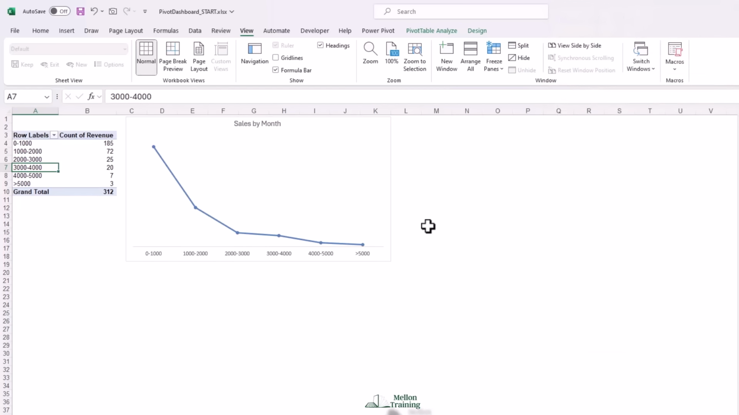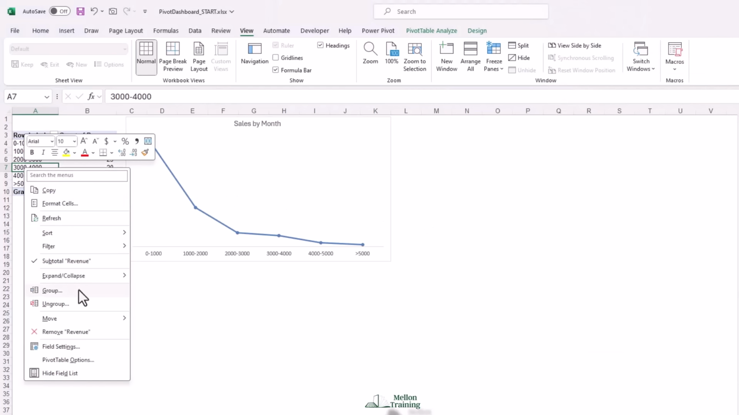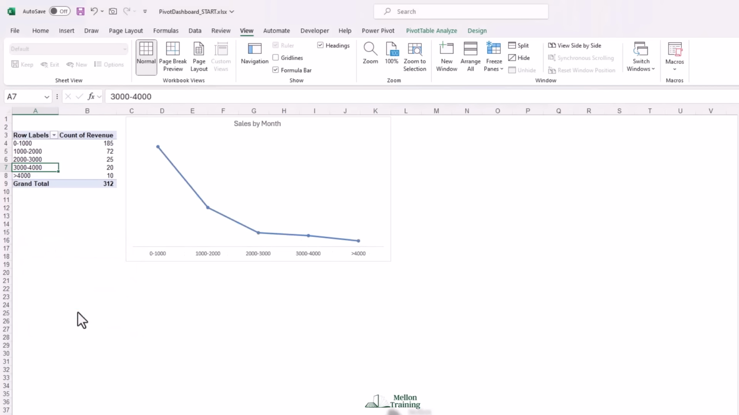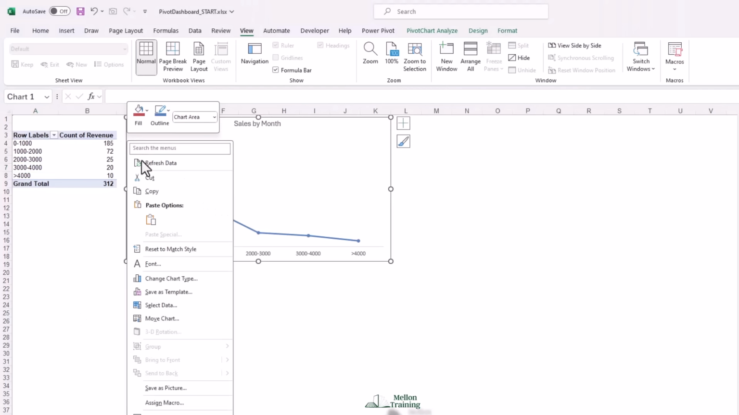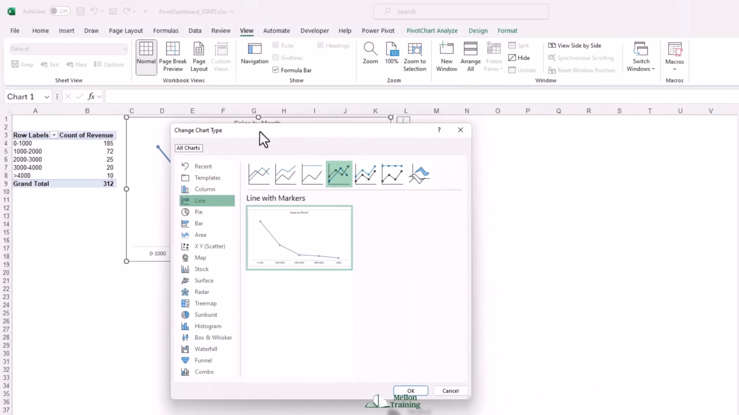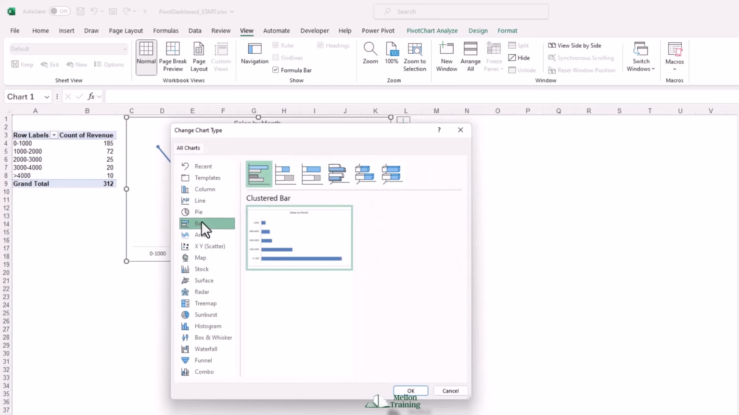So I'll right-click on the table and I'll say Group. And I'll change that 5,000 to 4,000, and I'll go OK. Yep, there we go, and that's a little bit better. I don't want to keep this particular chart. I want to make a different chart. So I right-click on my chart and I click the Change Chart Type option. At this time, I want to make a bar chart. Let's click OK.